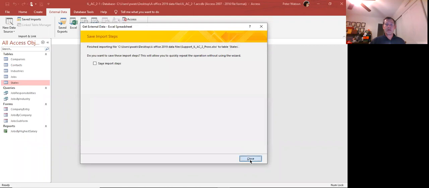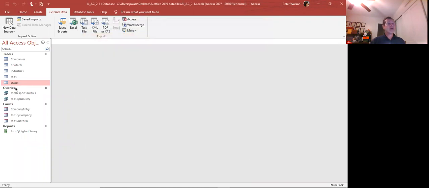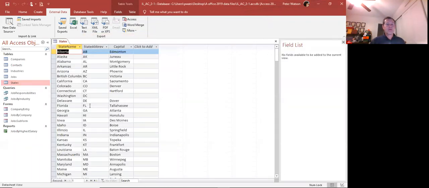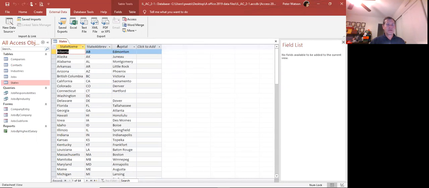Finish. Close. So now if I look at my states table, you can see that it does have Washington, D.C. You can see that it's imported Alberta, British Columbia. Here, let's make this wider again. There we are. Let's see, what else is Canadian? Manitoba. These are all Canadian provinces.